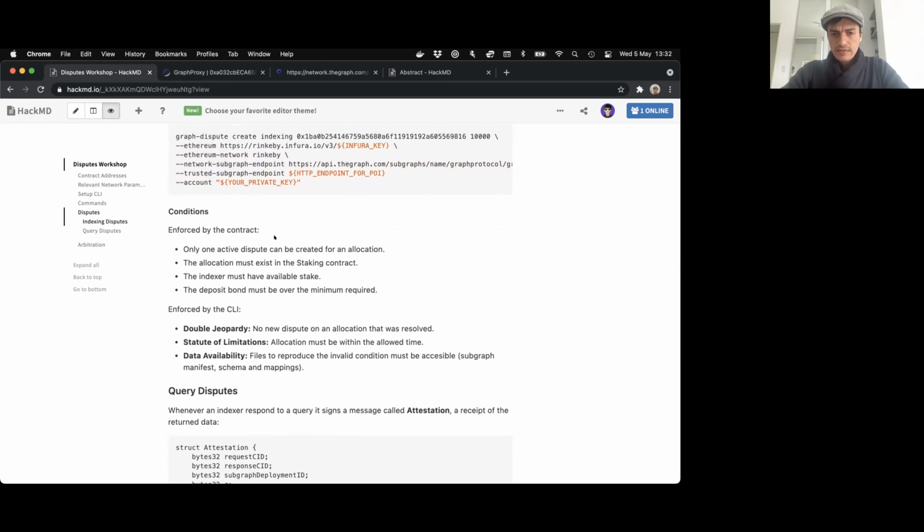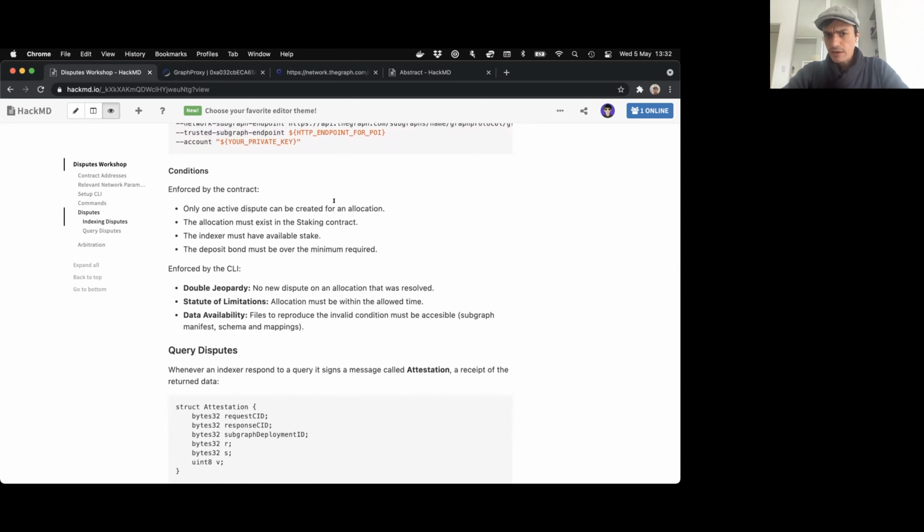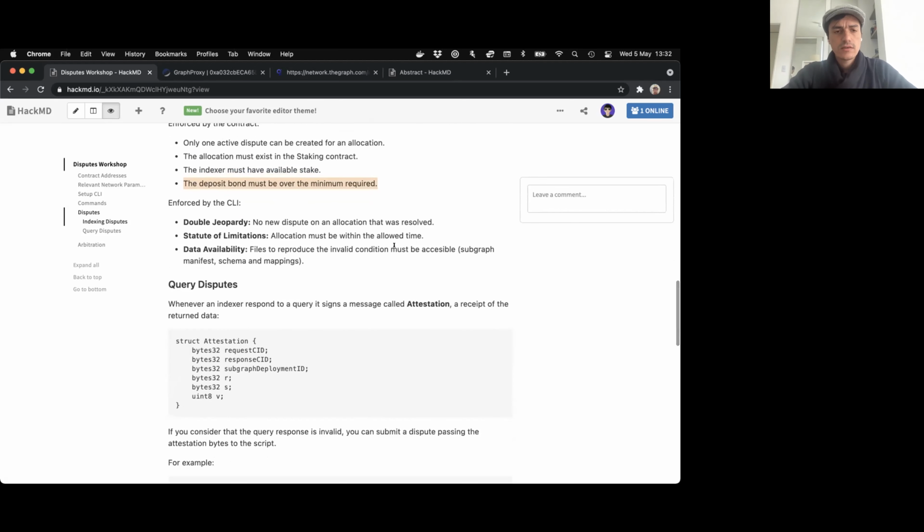So when you're creating this dispute, there are some things that are enforced by the contract. You can't create multiple disputes on the same allocation. That's one thing. The allocation must exist in the staking contract. If you pass a random allocation ID, it's not going to work; it's going to revert. The indexer must have some stake. You can't dispute an indexer that doesn't have any funds or doesn't exist, basically. And the deposit bond should be above the minimum required. So those things are enforced by the contract.